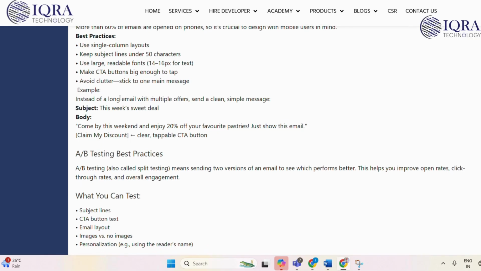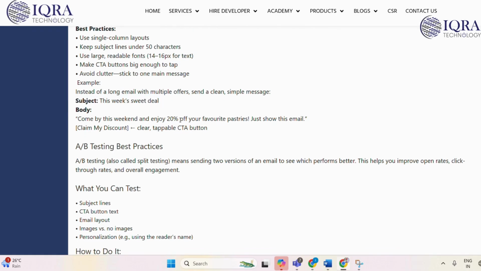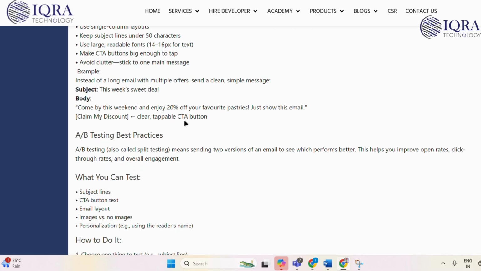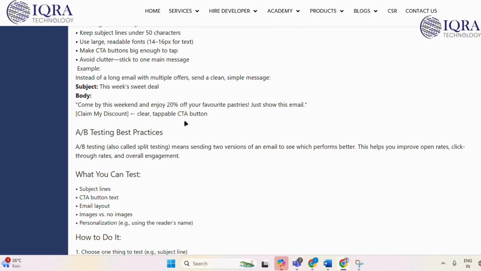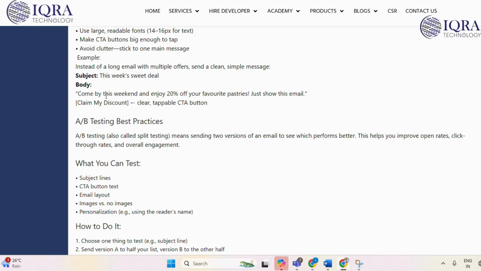For example, instead of a long email with multiple offers, send a clean, simple message. Subject can be this week's sweet deal. Our body can be come by this weekend and enjoy 20% off your favorite pastries. Just show this email. Claim my discount. This is a subject here. This is the body of the content, and this is the CTA.